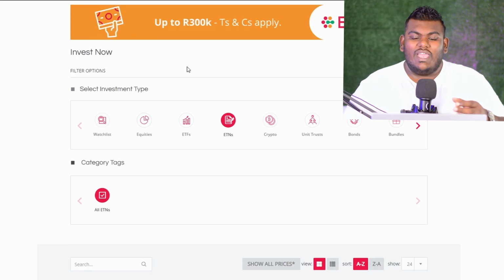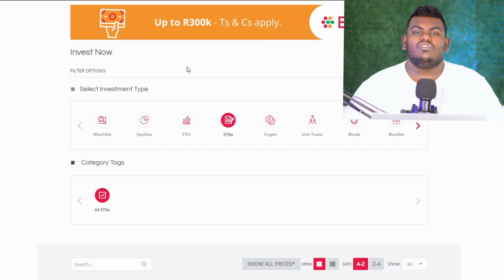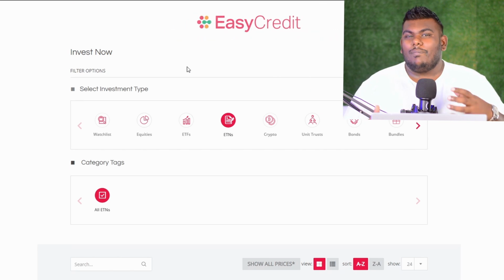All right, so next up we have ETNs. These are your exchange traded notes. This is a much more complex form of investing, but basically it gives investors exposure to different commodities or emerging markets that they can invest in. As I said, it is a bit more complicated. I personally don't invest in that right now.